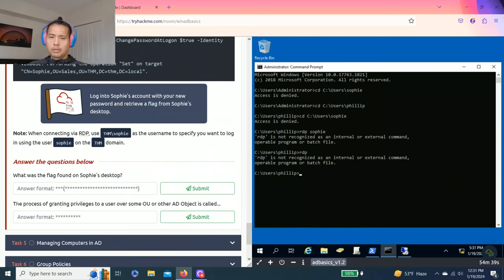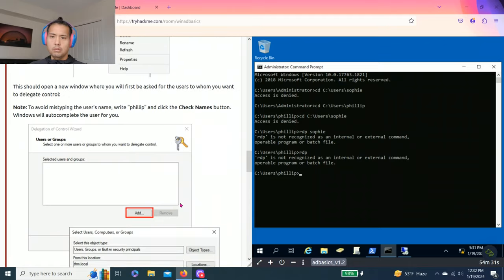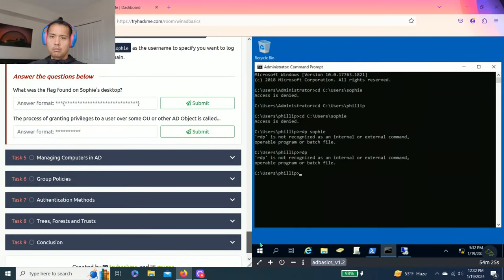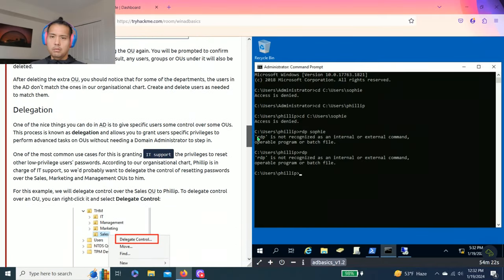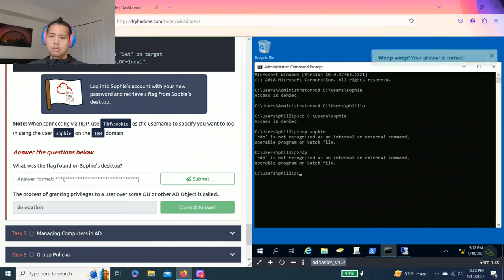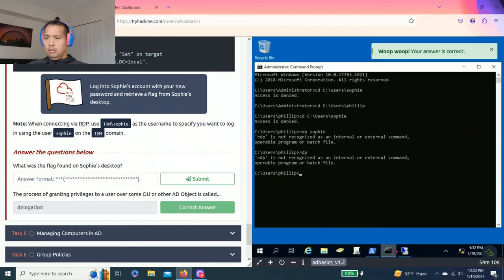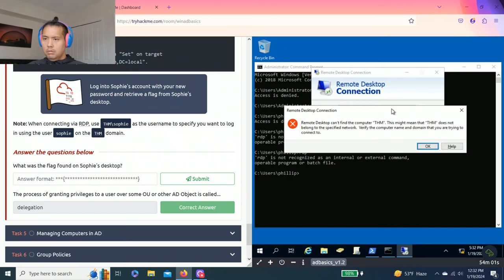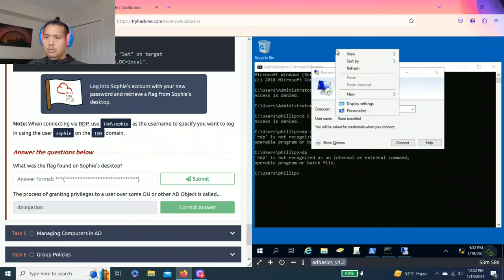Let's go back to, let's see, the process of granting privileges to user over some OU and other AD object is. Oh, I think it's delegation, right? Yeah, delegation. Okay. All right, I need to figure out how to do this. Username non-specified. Oh, THM. What is the computer name here? Let's see.